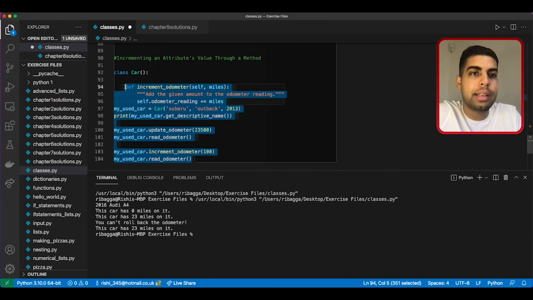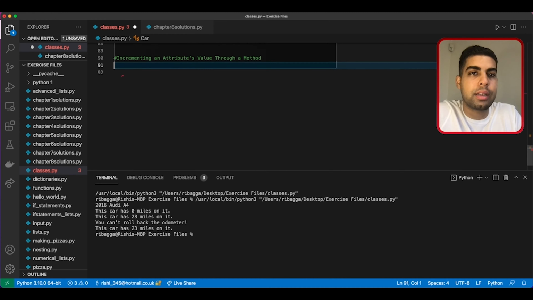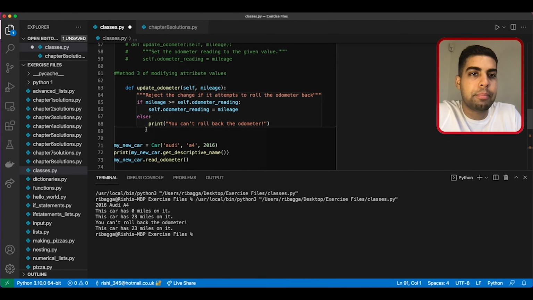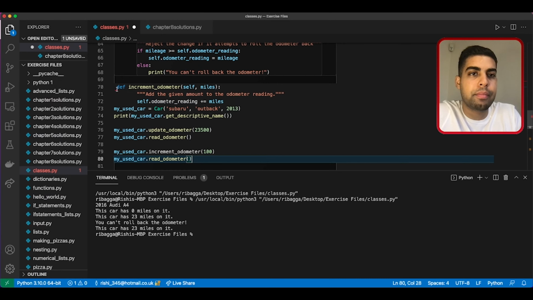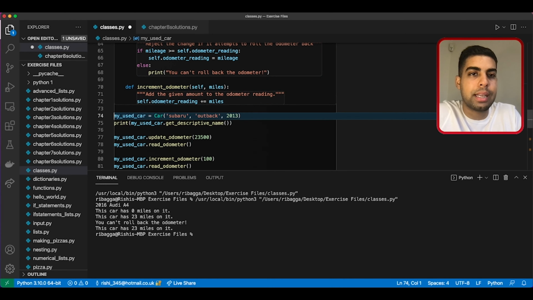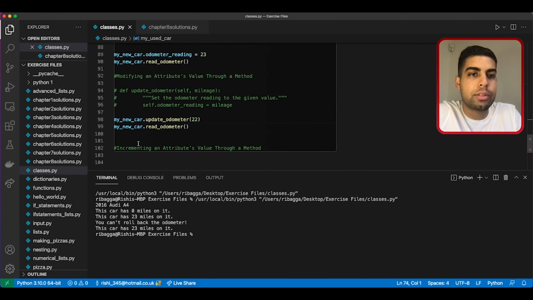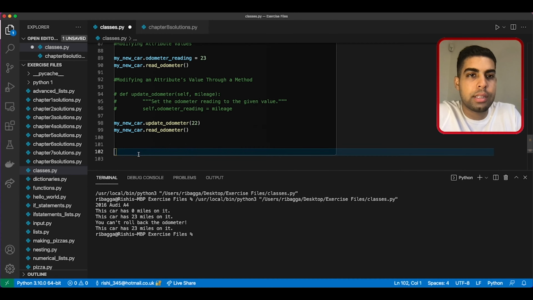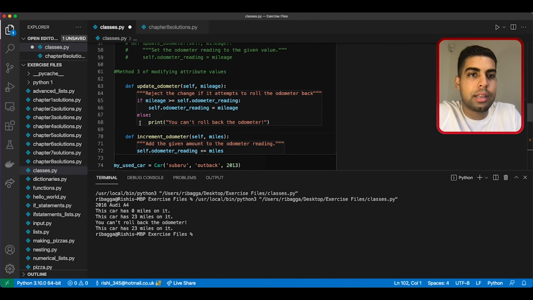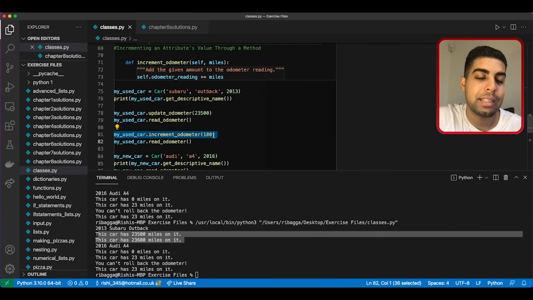So we can go ahead and edit all of this out, remove our class car, and paste it just below this here. Make sure we indent everything and it's all in place. And I'll also take this line and put it at the top of here so we can see that we're incrementing an attribute's value through a method. And let's go ahead and run this. And we should now be able to see this car has 23,500 miles on it and then 23,600 as we've incremented it by 100.